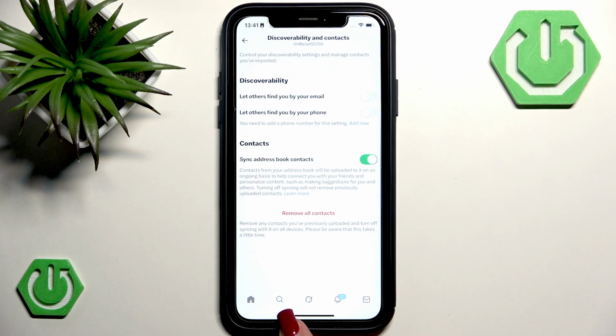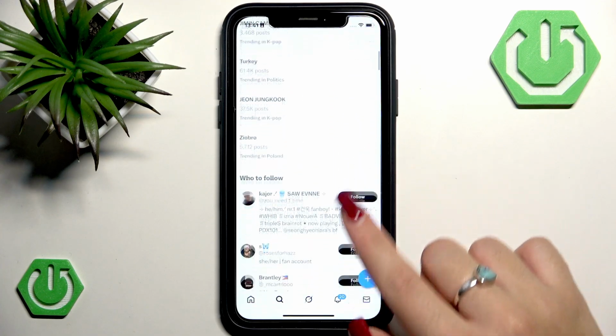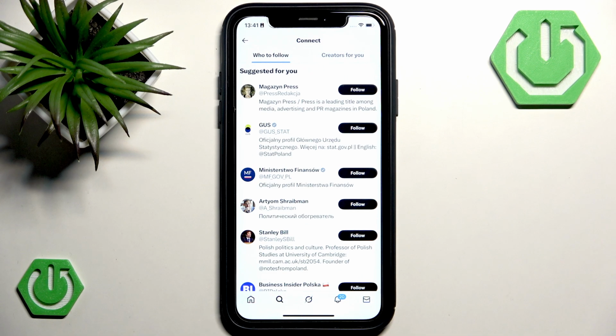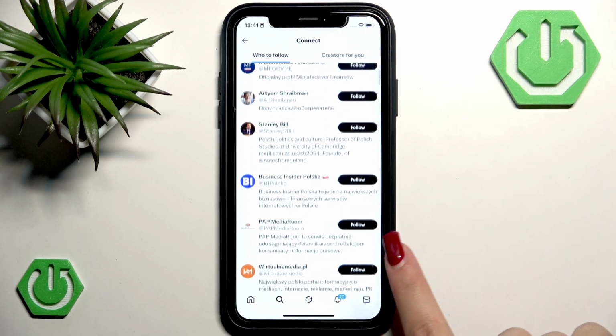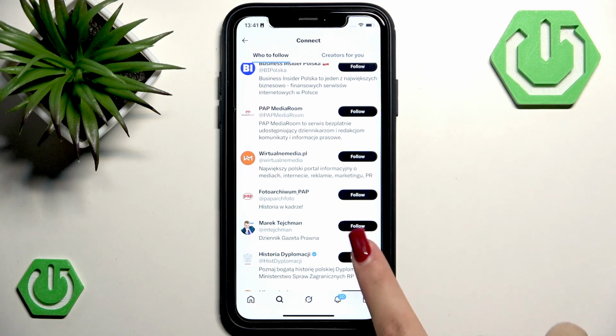You have to go to the search tab at the bottom of the screen, which looks like a magnifying glass icon. Now let's scroll until you reach the who to follow section. Let's tap show more simply to expand the list. And now all you have to do is scroll through this list, and different people from your contacts may appear right here on this page.